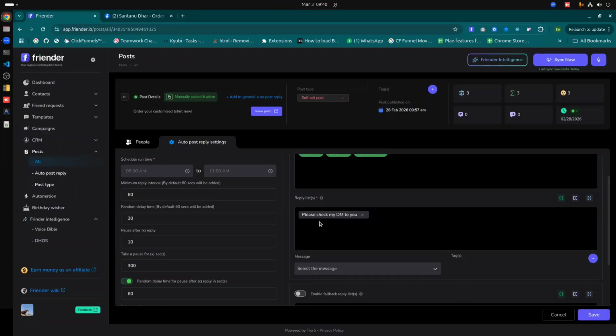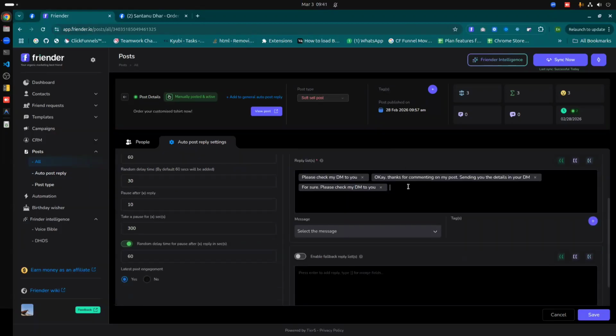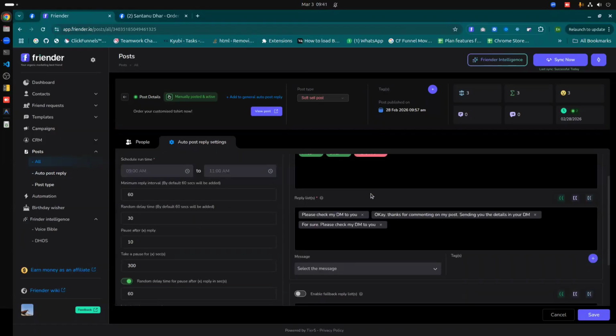as maybe another reply can be there that okay, thanks for commenting on my post. Okay, so these are the 3 reply list I have given. So if any keyword matches in any of the comment which doesn't have any reply on it yet, then one of these comment will be replied into that particular specific comment.